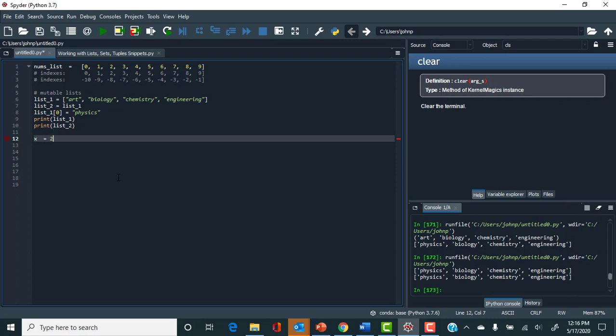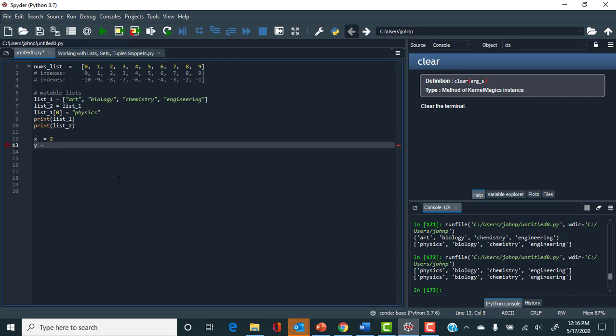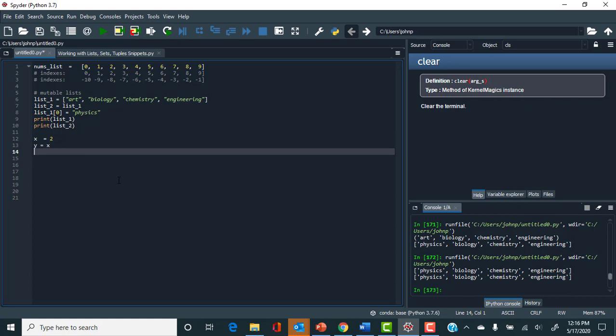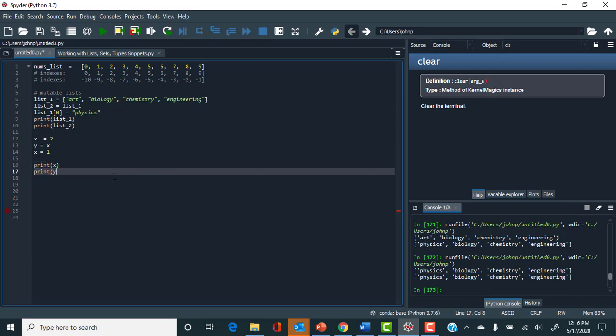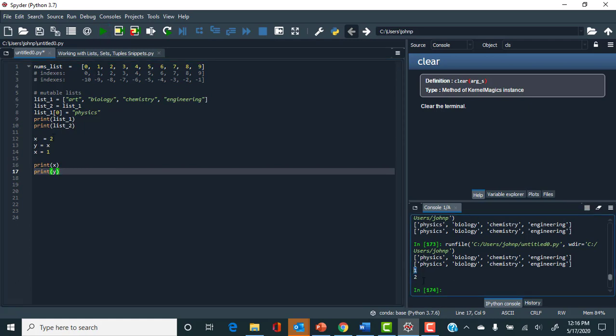If I say x equals 2, and then I say y equals x, and then I say x is equal to 1, and we were to print out x and then print out y, the value for y would be 2. Let's do that. So x is 1, y is 2.